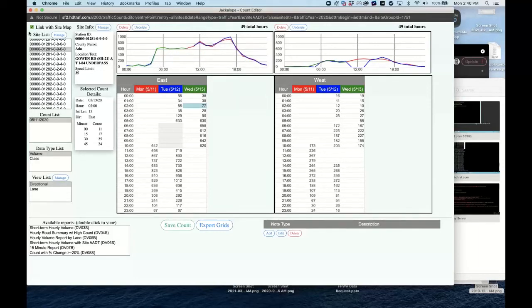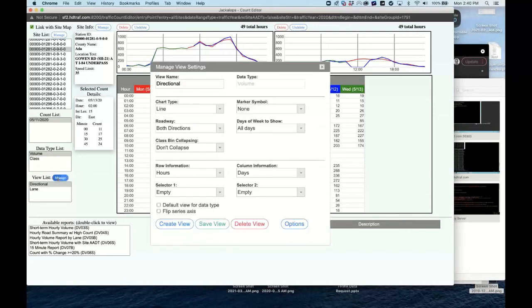I have a question. Yes. It's Rob at Wisdot. Under view list, whenever I click on a site, I get directional, flip directional, lane, and roadway. It defaults to directional, which most of our accounts are roadway. Is there a way to move roadway to the top? It appears that I can, but it doesn't stay.